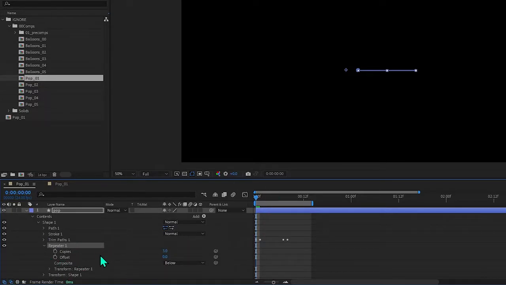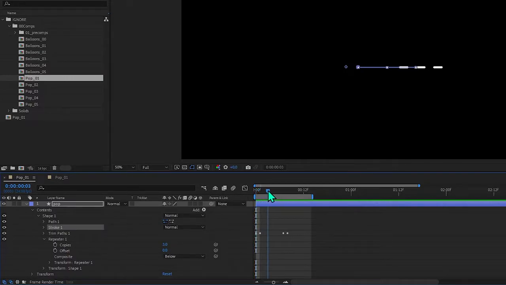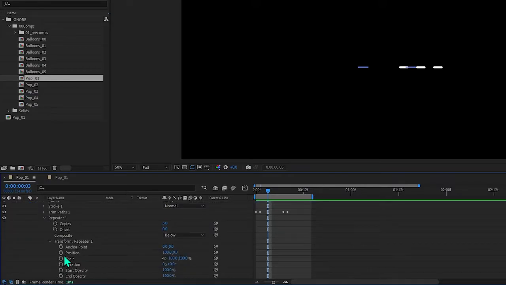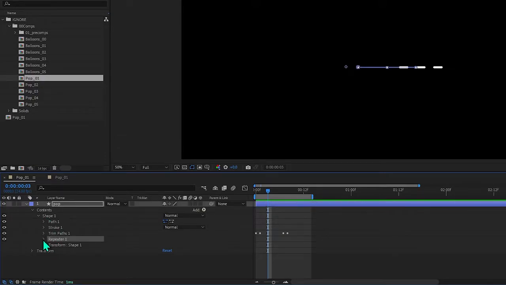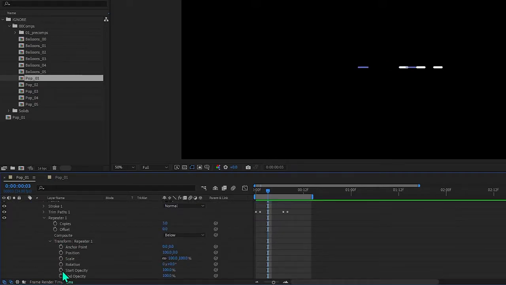So this allows you to copy whatever is above it, and you can move the copies. So let's move forward a little bit so we can actually see our line. And you can see maybe it's doing something here. So we've got 3 copies at the moment, 1, 2, 3. And if you roll down the transform in the repeater here, let me just make sure that's not confusing. If I close everything, open the repeater, and then open the transform inside the repeater. So transform repeater, you don't want the transform shape or the transform at the bottom. You want transform repeater, so open that up.